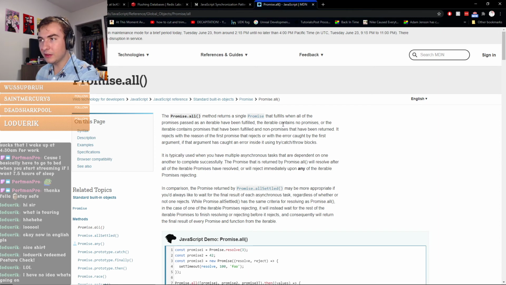Or the iterable contains no promises, or the iterable contains promises that have been fulfilled and non-promises that have been returned. It rejects with the reason of the first promise that rejects, error caught by the first argument if that argument has caught an error inside using a try-catch throw block. Usually used when you have multiple.